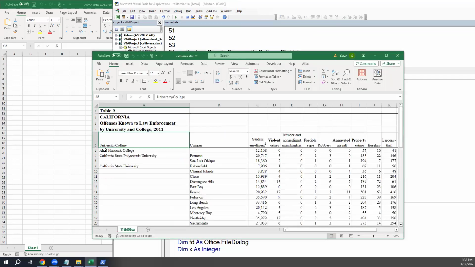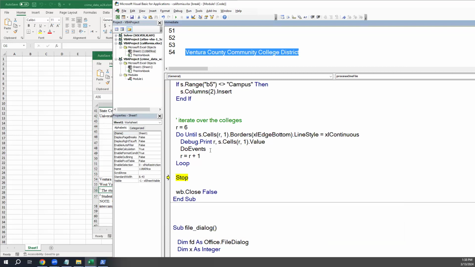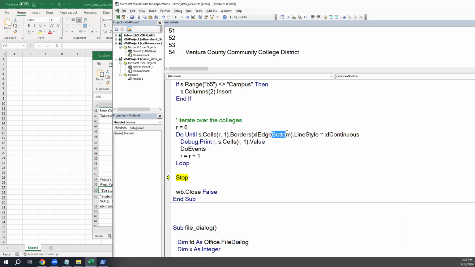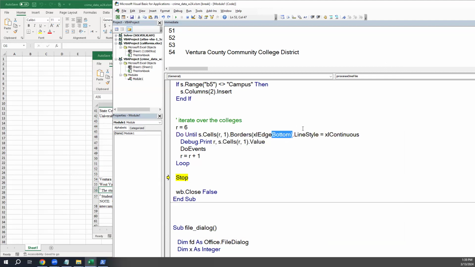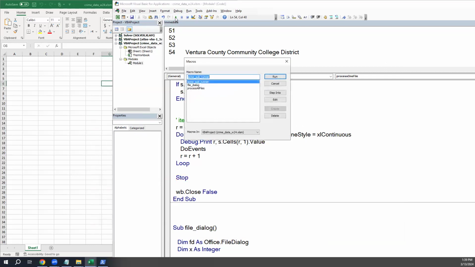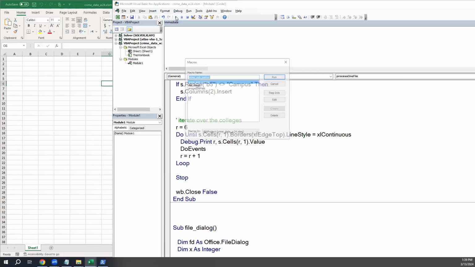Maybe instead of looking for when it's the bottom, I look for it when it hits the top. So when I get to this one, I'll look for the top instead of the bottom. So instead of XL edge bottom, let's do XL edge top. Run this through. XL edge top. And run it again. Better clear off my window. Run it again.